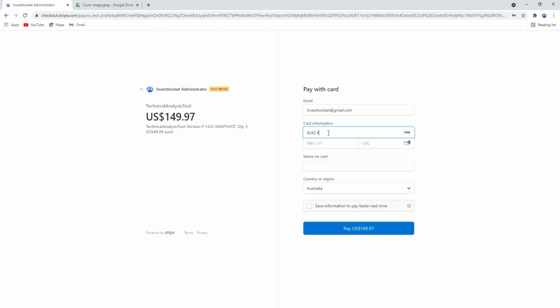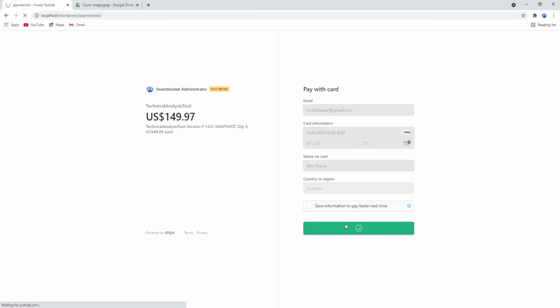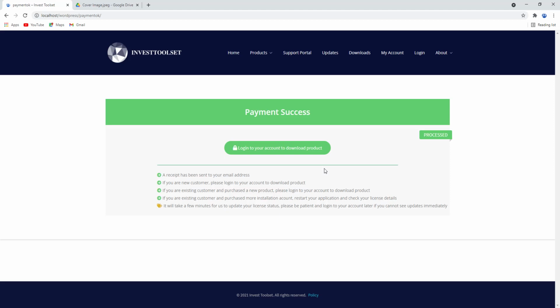Input your card number, year and expiry date, input all this information here, and then you just click the pay button. Once it's successful, it brings you to the payment successful page, and there is an email sent to the address that you used before, and also there is other information you can have a quick read.